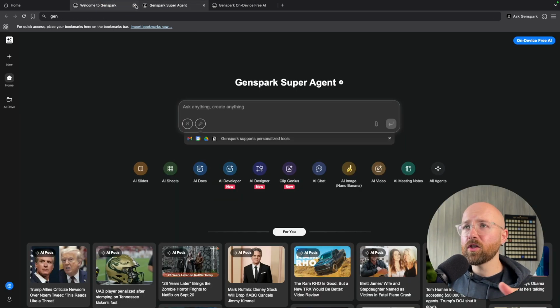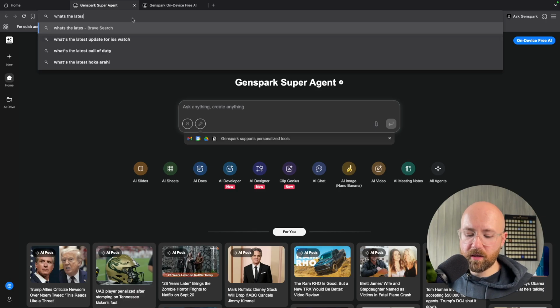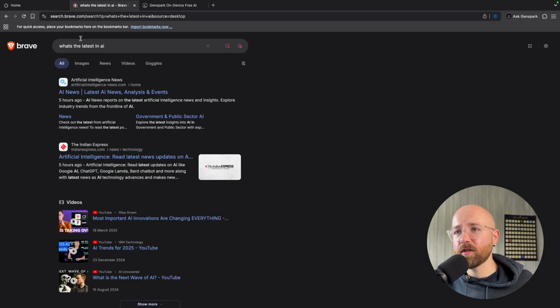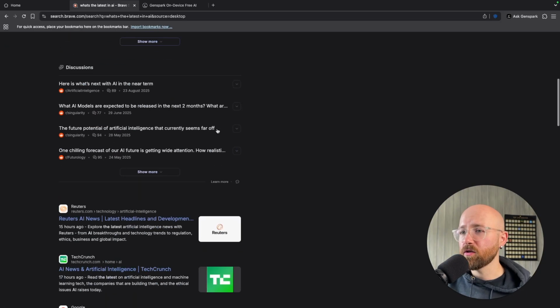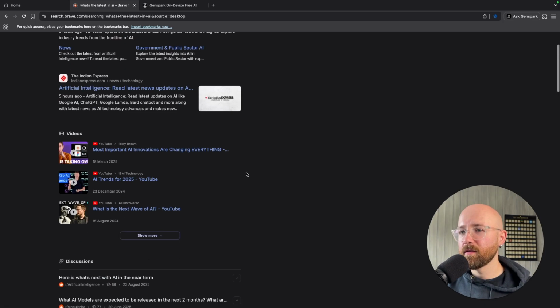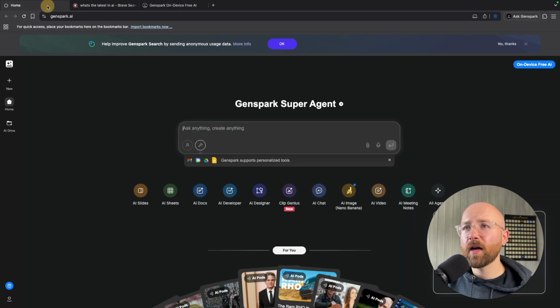So, first things first, let's see what's the latest in AI. Now, it's going to use Brave Search and search here, so it's actually just used like a normal browser, which I'm kind of disappointed in. I thought it was going to, you know, actually give me some cool stuff. In regards to the fact it's using Brave, you can change that.